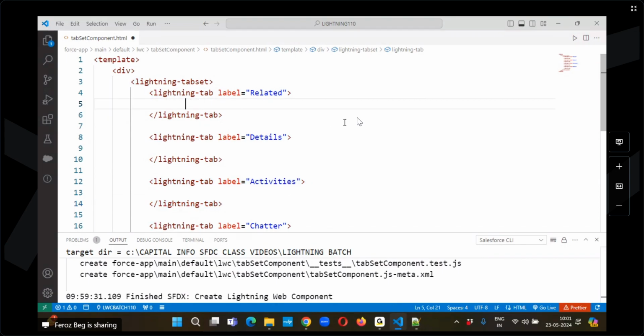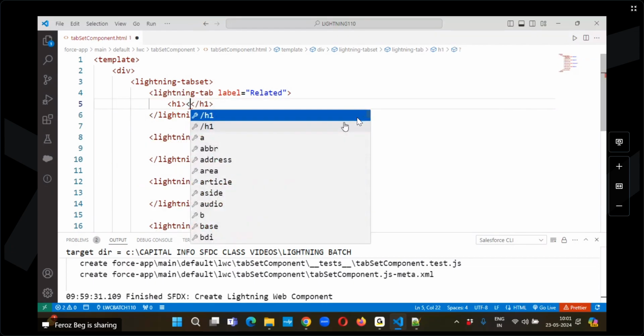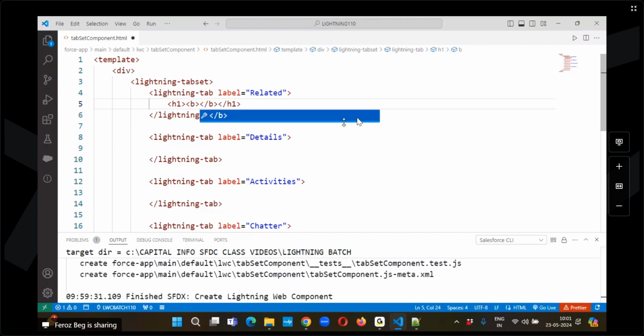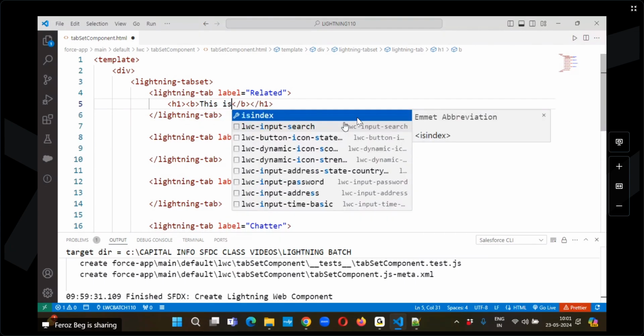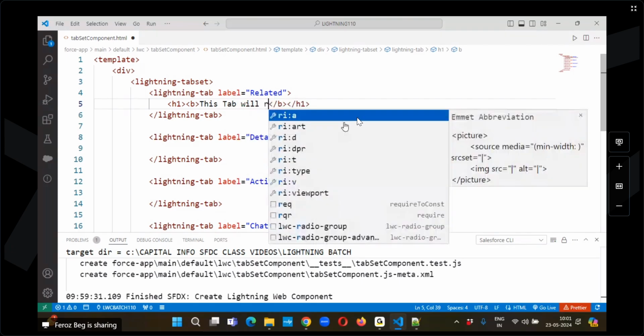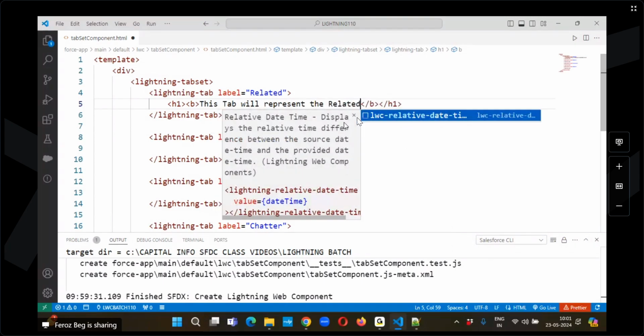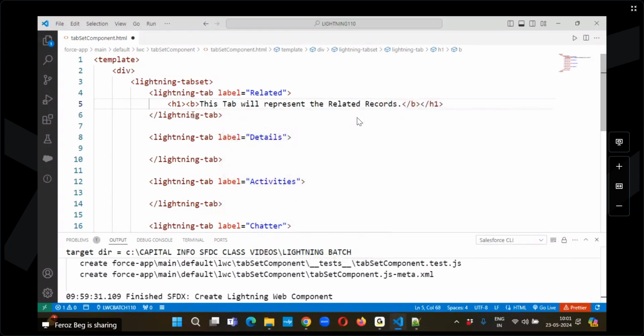In each tab, I'm showing some content here. Like I would like to use H1, and I would like to use bold format here. I want to show the content: this tab will represent the related records. I'm showing some message here, some static content. How to place visual appearance controls, we'll see one by one. I will show you practically.